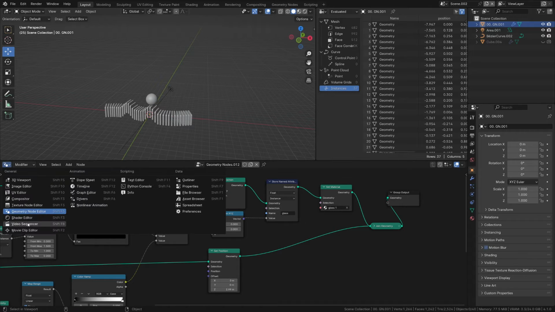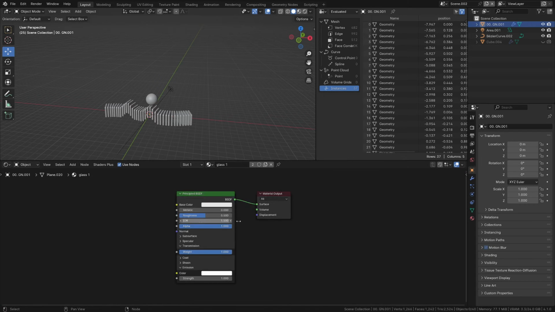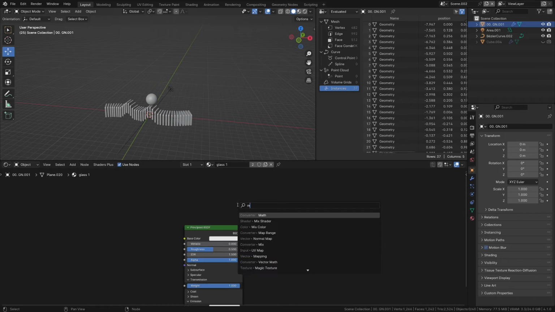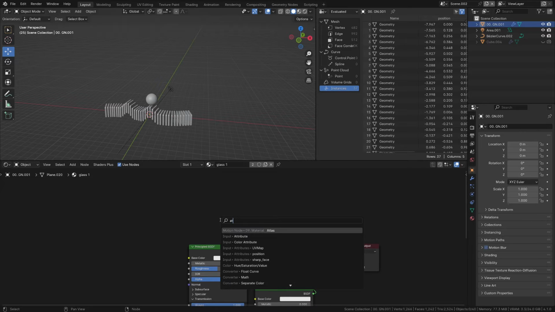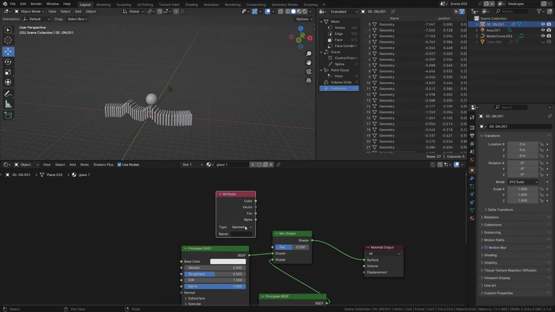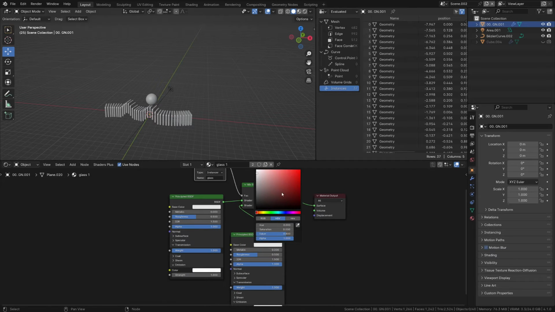Open the shader editor and create a mix shader node. Duplicate the material and call the attribute node. Don't forget that attributes are on instances. Let's check it out.